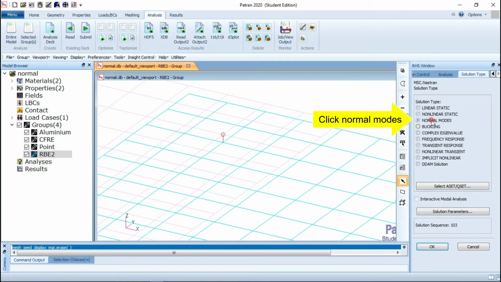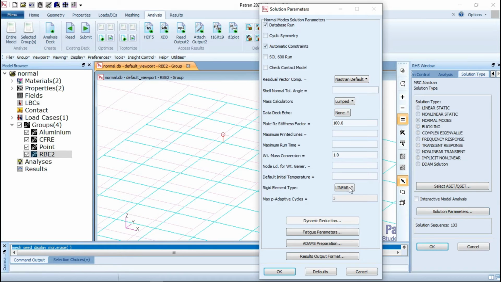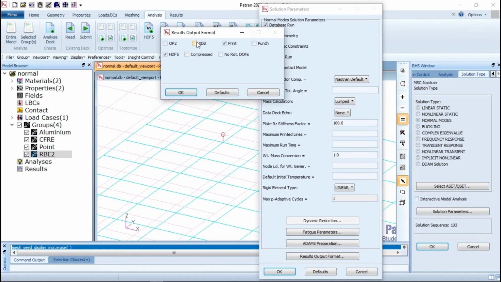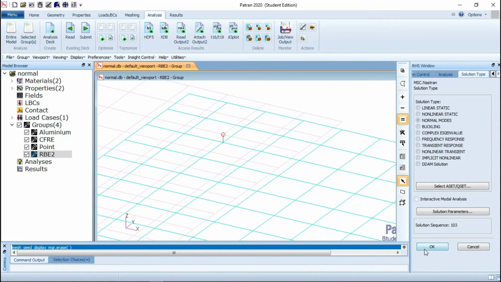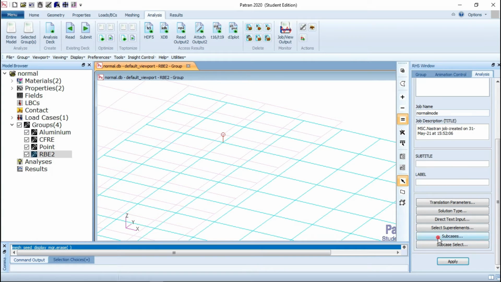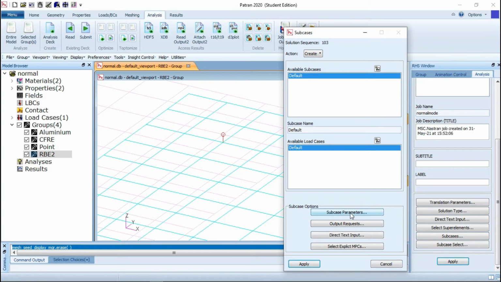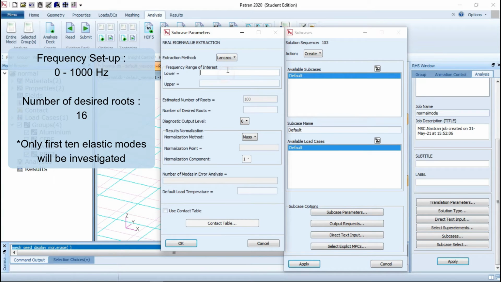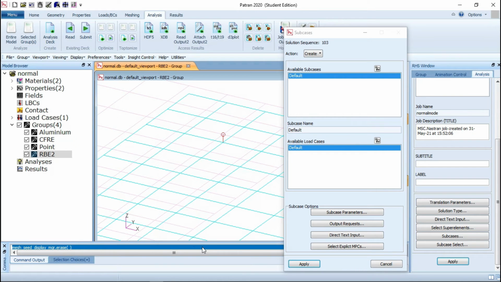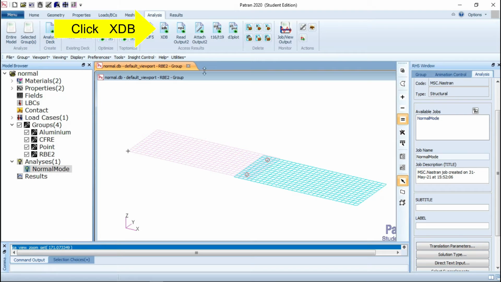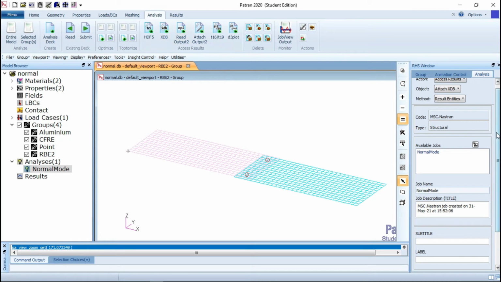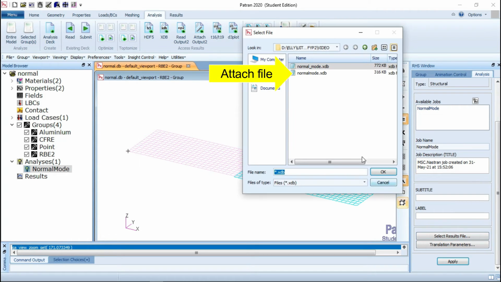and select the normal modes. Click on the Solution Parameters to add the XDB results output format. Next, in the subcase options, choose a subcase parameter. Set the interest frequency and number of desired roots to be studied. Then, choose XDB in the Access Results section, and attach the result file.